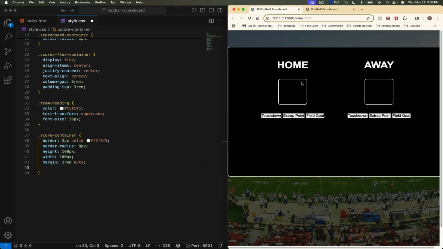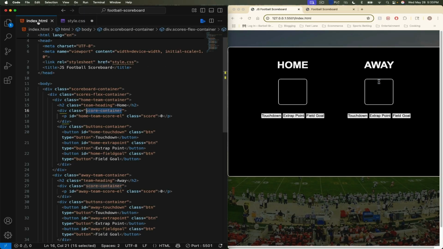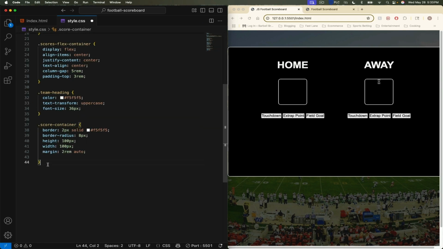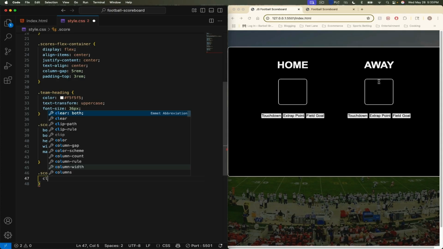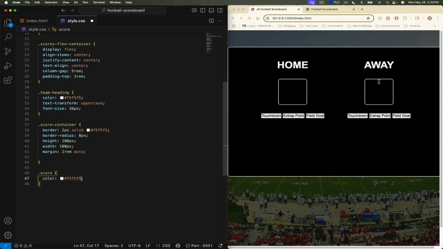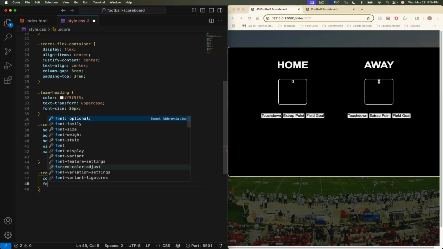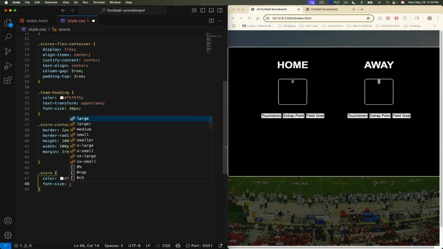See, our scores are way up here at the top. You can't see them because we didn't change their color yet, but they're up here at the top, and I want to center them. So let's actually make those visible really quick before we do anything else. Let's say dot score for the score itself, and we'll give it a color F5, and we'll say font size 44 pixels. I want our scores to be nice and big.